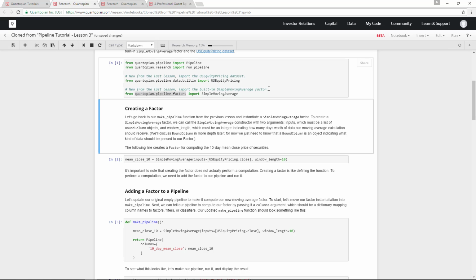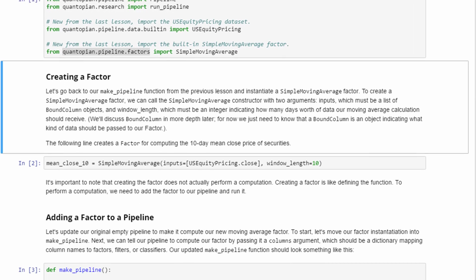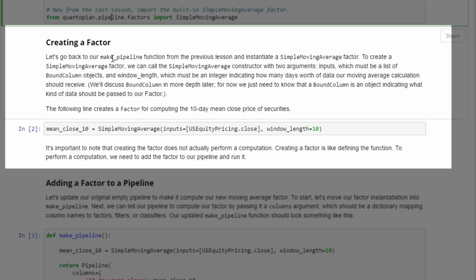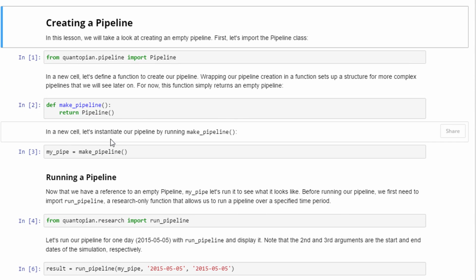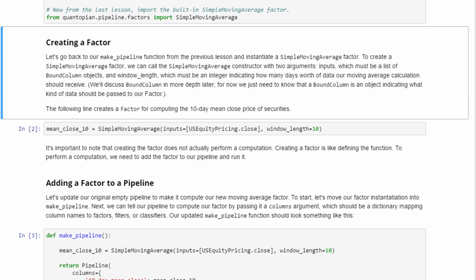If we run that, it has run successfully. So here, what we want to do is create a simple moving average. Let's walk through this and take it slowly. Creating a factor: let's go back to our make_pipeline function from the previous lesson. Remember earlier in the tutorial, in our make_pipeline, we don't actually have anything defined. We just define the function itself and then return the pipeline. We did not write anything in between or specify anything at all.